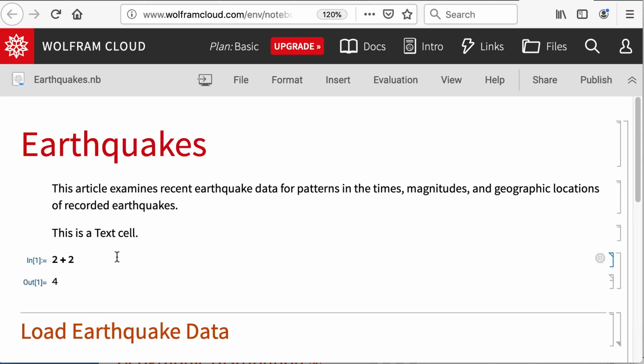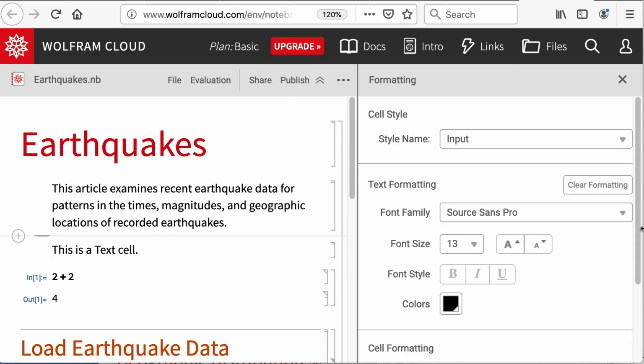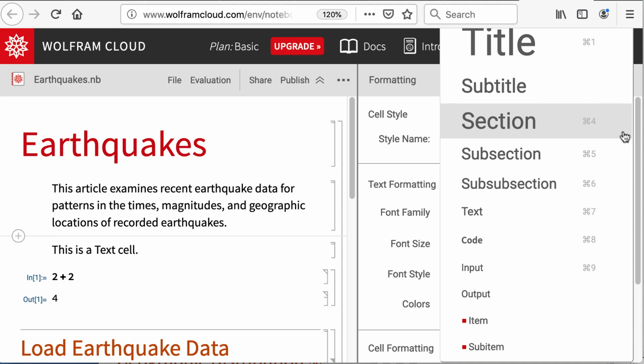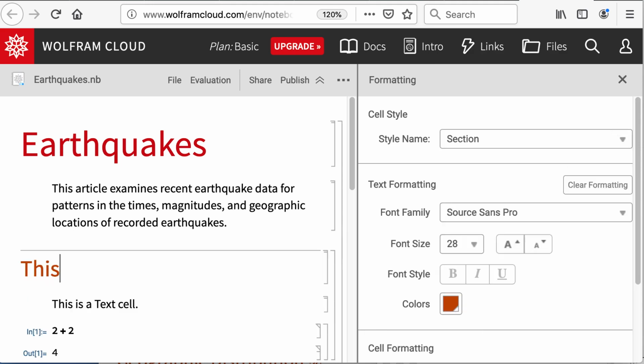Another way of choosing the style of a new cell is to click the Format button at the top of the window, which opens a side panel with controls for choosing fonts and cell styles and so on. For example, to get a section cell, you can choose Section from the Cell Style menu and enter the contents of the cell.